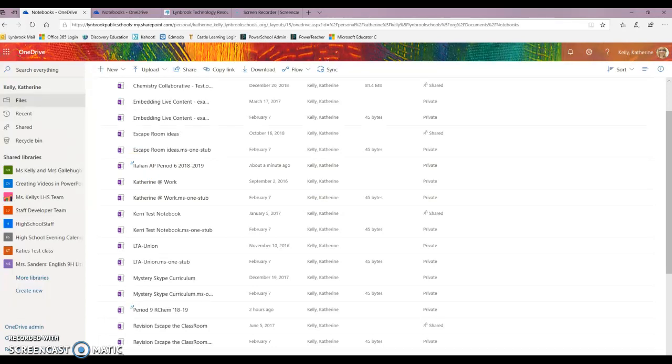You would want to be able to save your notebooks before the end of the year to ensure that none of your work gets lost.